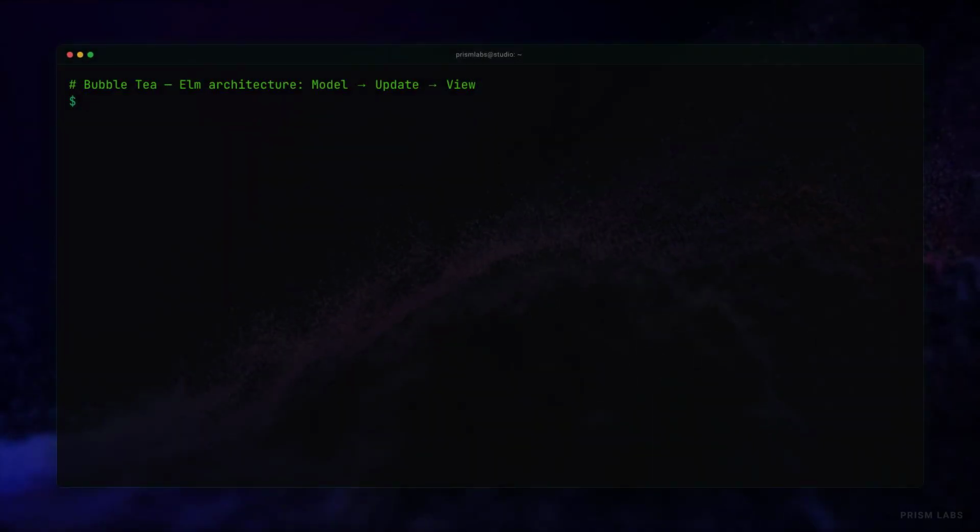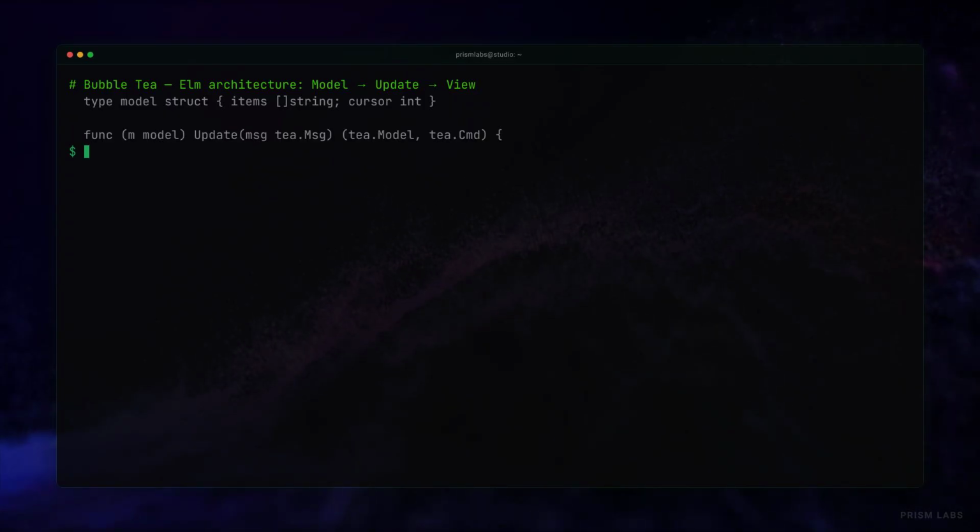Bubble Tea is the TUI framework from Charm, the Go studio that has produced some of the most visually impressive terminal tools in recent years: Glow, Soft Serve, VHS, and others. Bubble Tea is opinionated in the best way. It forces you to use the Elm architecture, the same model view update pattern used by the Elm language and influenced React's state management thinking.